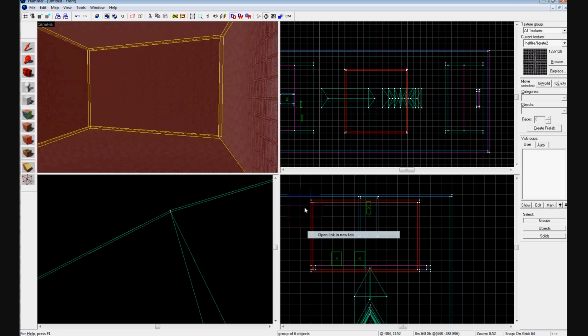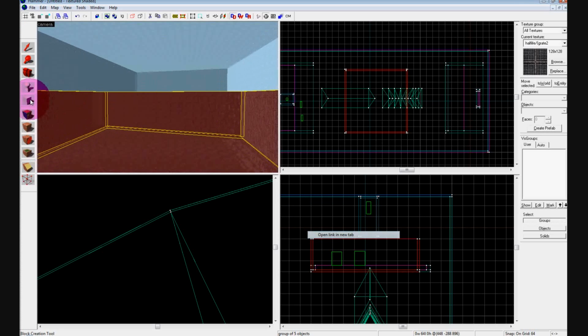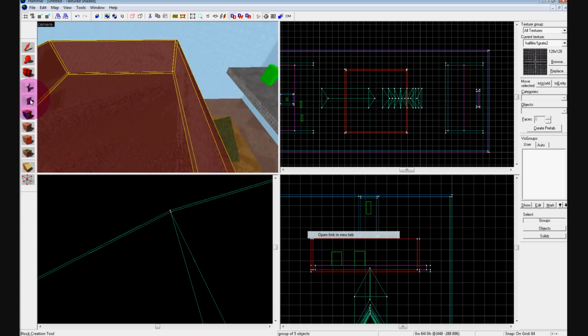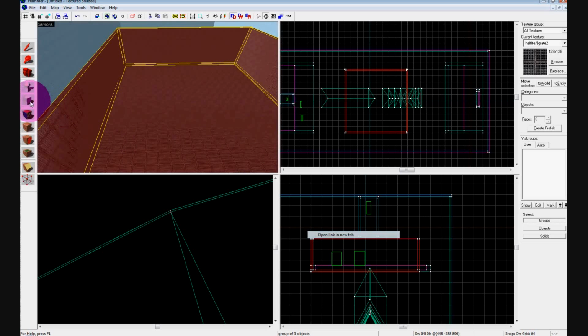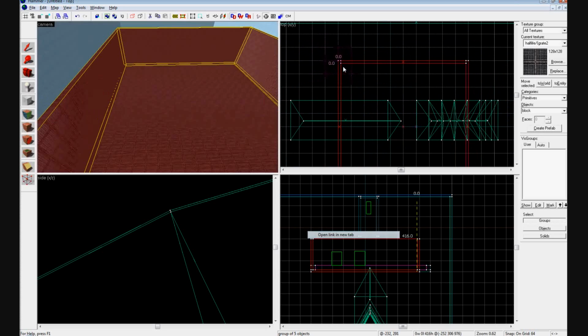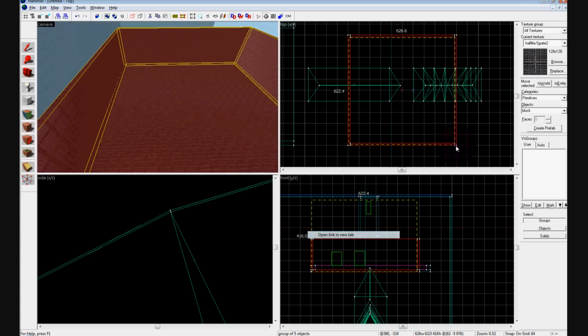Really, you can do whatever you want. This is where the creativity comes in. That's usually what makes surf maps really interesting, is they have some sort of creative jail. Since I don't have very much time, I'm just going to make a basic jail with a brush on the bottom that I'm going to make into water so you can drop into it.